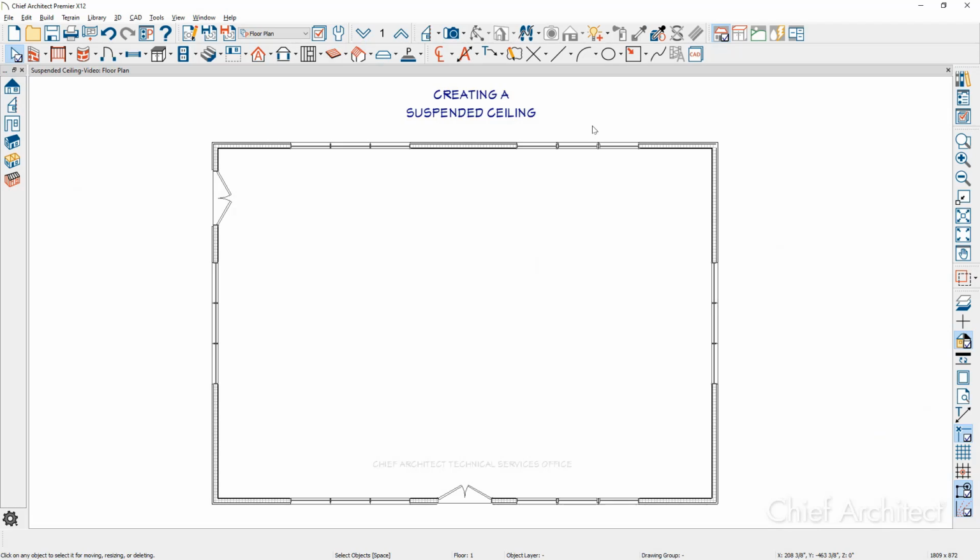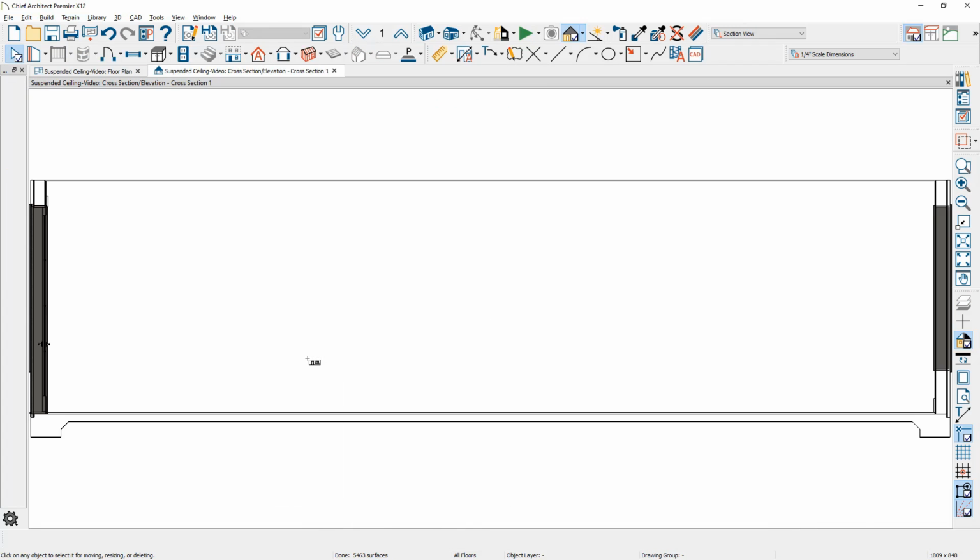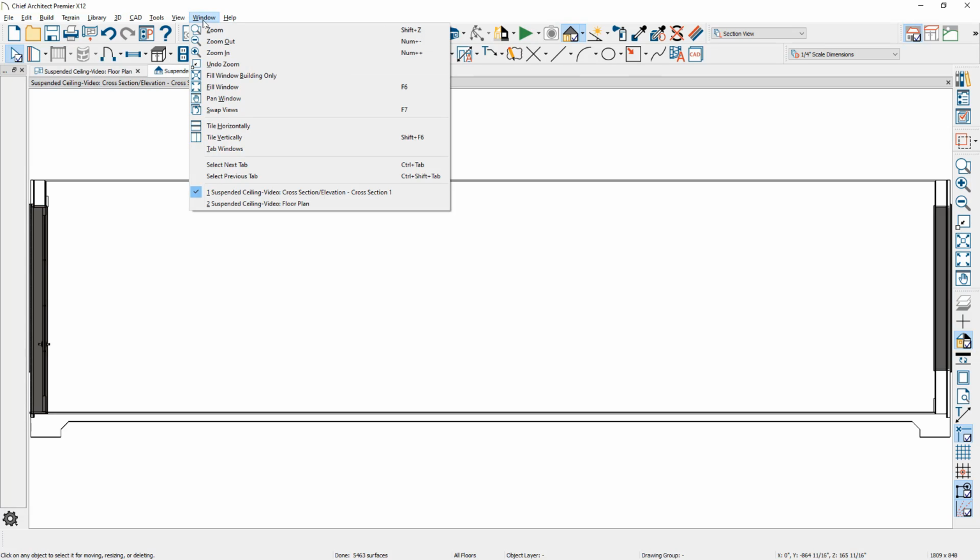In this sample office space that I have open, I want to create a suspended ceiling. Let's begin by taking a look at a section view of the existing design. I'm going to use the back clip cross-section camera. I'm going to come in and create a section view, and then let's also tile our screen so we can see exactly what we have going on.